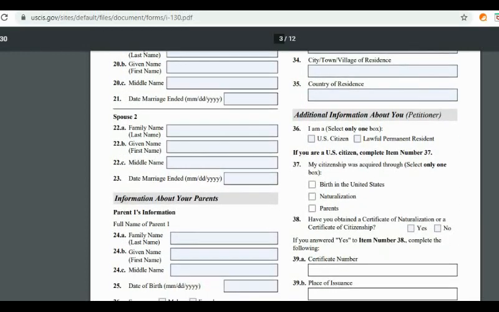From there, we move to 36, additional information about you. So over here, if you're a US citizen, you check this one. If you are a lawful permanent resident, you check this one here. If you are a US citizen, complete item 37, meaning that you come down here. So my citizenship was acquired through, so let's say you got citizenship through birth. Maybe you were born here in the United States of America, you check this one. Through naturalization, you were naturalized, you check this one. Or through your parent, you check this one.